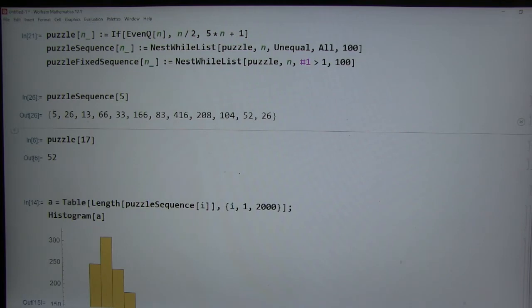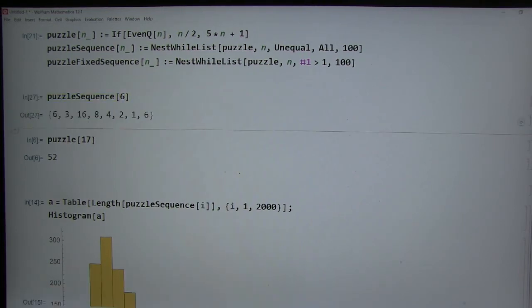Alright, so we get 5, 26. 5 times 5 is 25, plus 1, 26. Divides by 2 to get to 13. 65 is 13 times 5, plus 1 is 66. 33, 166. Divides by 2 to get to 83. 416. And then we go to 208, 104, 52, and then back to 26, which means this is a repeating sequence. Okay, cool. 6 I think we saw in one of the prior ones. In fact, we saw it in 1, but let's look at it anyway. And so 6 produces this repeating sequence.